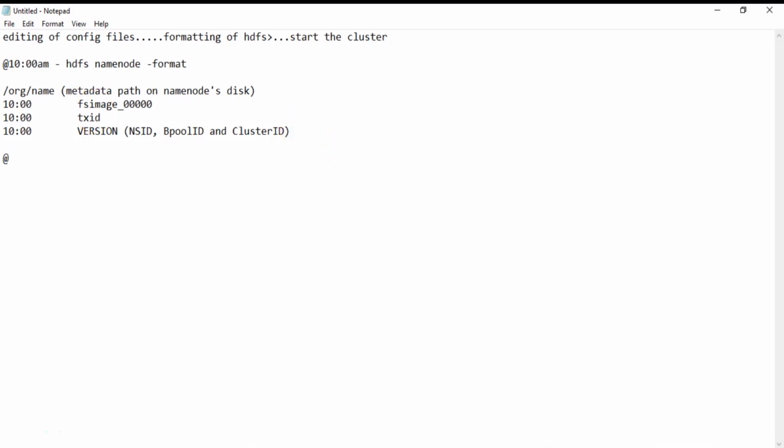Now, let's assume that at 10:01 you start your cluster. As soon as your cluster starts, within 3 seconds your data nodes are sending their heartbeat to the name node, so they are already registering themselves with the name node. At this point the name node passes these identifiers to the data node. So your data nodes would also have a version file with these identifiers.